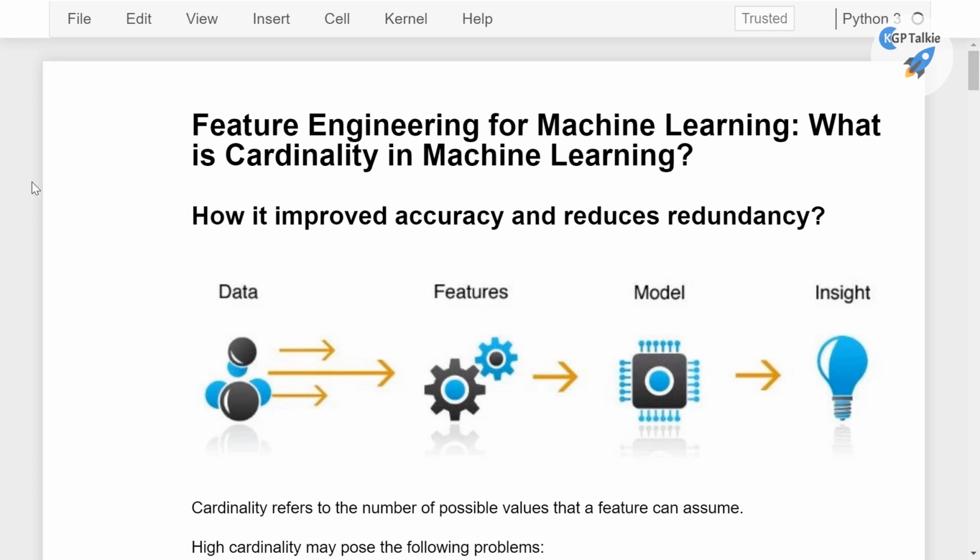Hello everyone, welcome to feature engineering for machine learning. This is going to be another lesson in the feature engineering series. In this lesson, we are going to discuss what cardinality is in machine learning. Cardinality is very important to understand. Cardinality may improve your accuracy and it can reduce the redundancy.